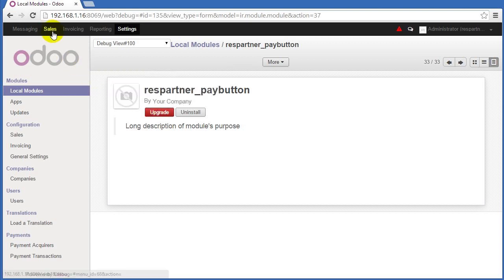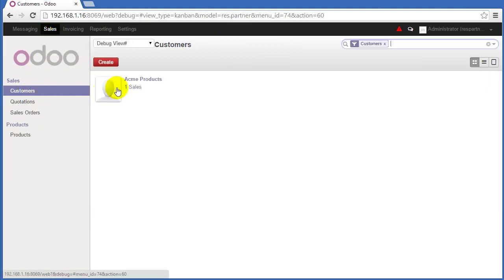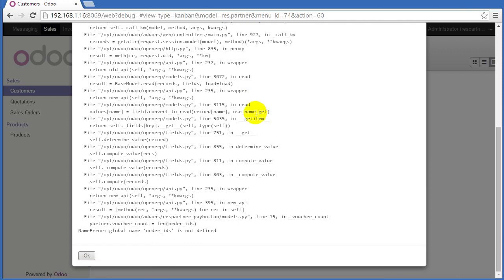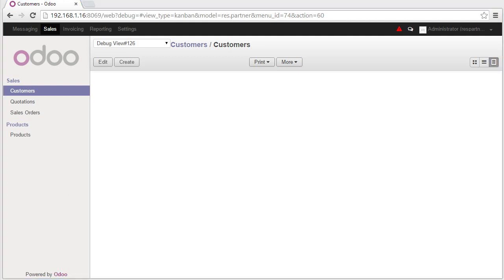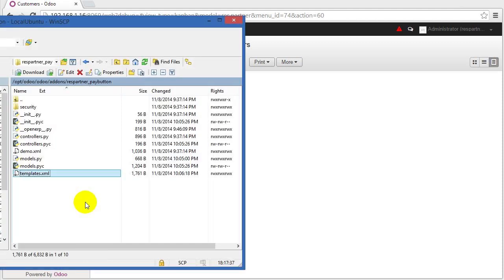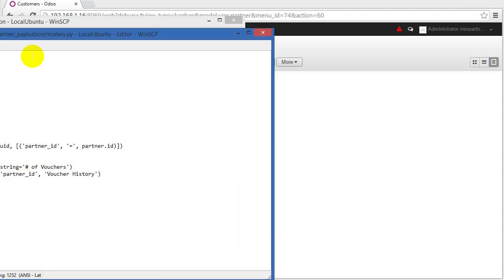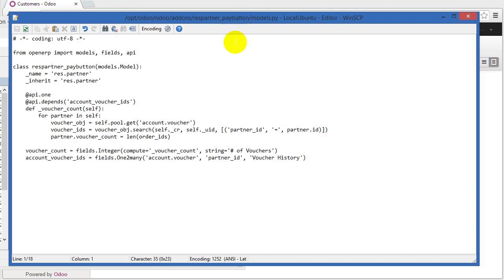And now let's go to sales, and we'll pull up our customer, and now we get another error. It says order IDs is not defined. Now I probably made another mistake when I was changing out some of that code to make my variable names a little better. So I said order IDs here. So it's another good example of, I'm trying to make my variables named a little bit better, but I forgot to change this one.